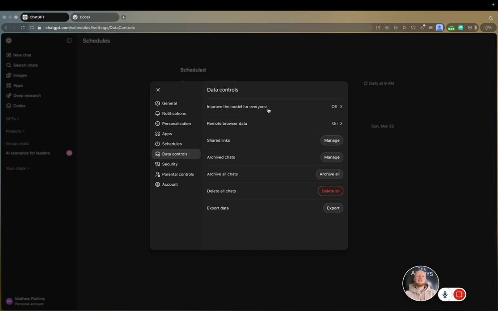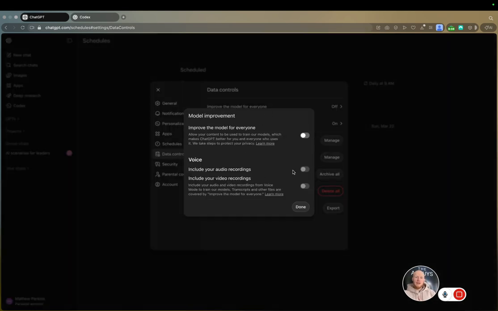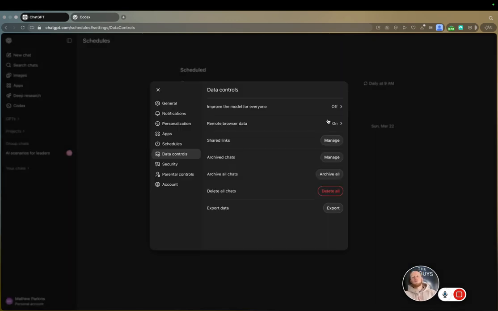Where it says improve model for everyone, if you don't want your data to be used to train those language models, you need to turn this off. It is usually turned on by default. So just be careful, be sure, because if you're using these models, any data that you put into it is in theory then being added to the knowledge repository that it has. And while it's unlikely that that will be shared anywhere else, it could still become a part of the knowledge base. So you've got that there.